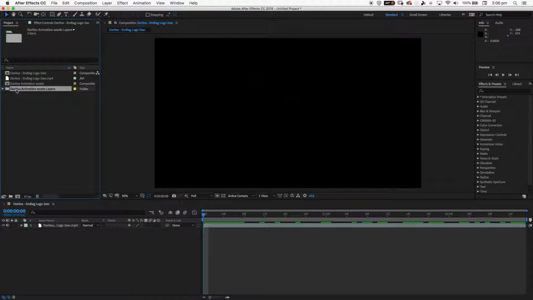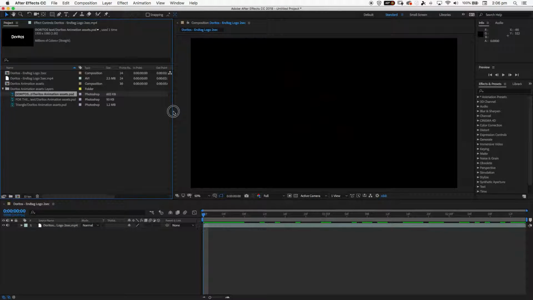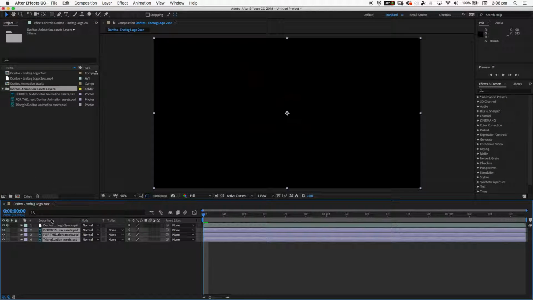We don't actually want to use the composition, we want to actually use its assets. So in this folder, Doritos Animation Assets, Layers, if I do the drop down there, there are our 3 layers, and you can see there's a preview up in the window here. We've got the triangle, we've got the for the bold text and the Doritos text, and you can expand this window out as required, and you can see there's some extra information there, but for the most part this will usually work. And what I'm going to do is grab that whole folder and drag that down into my timeline over here on the left.